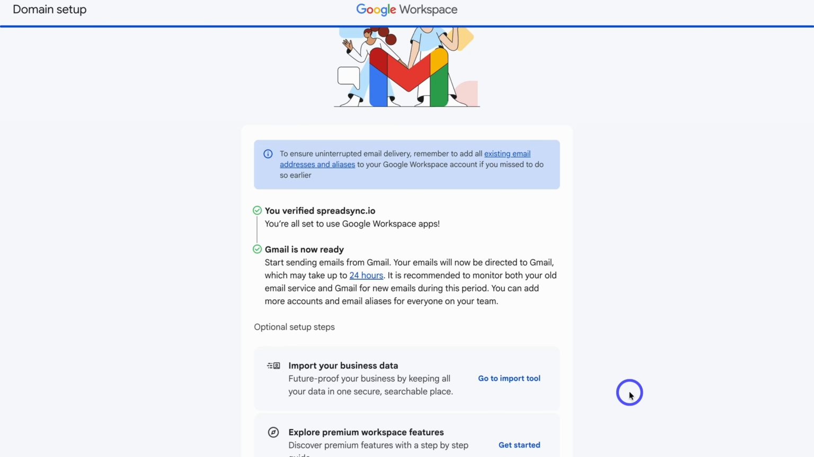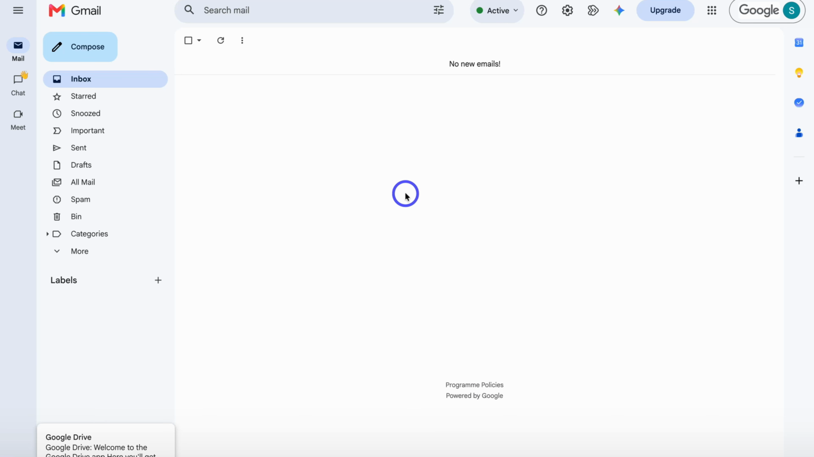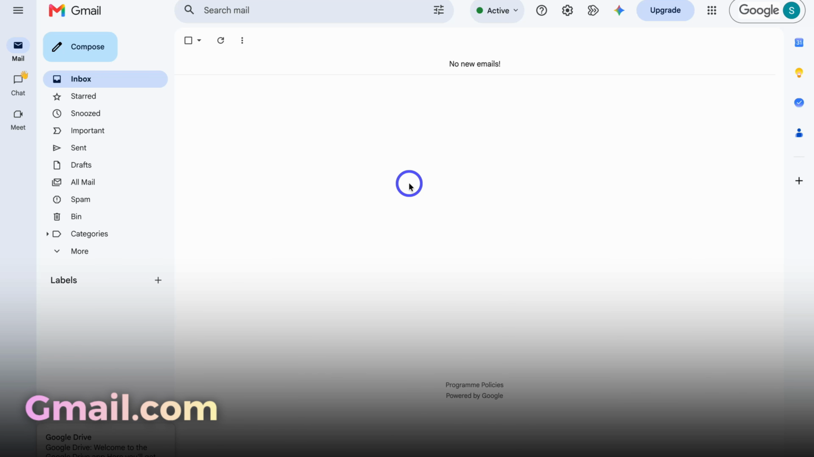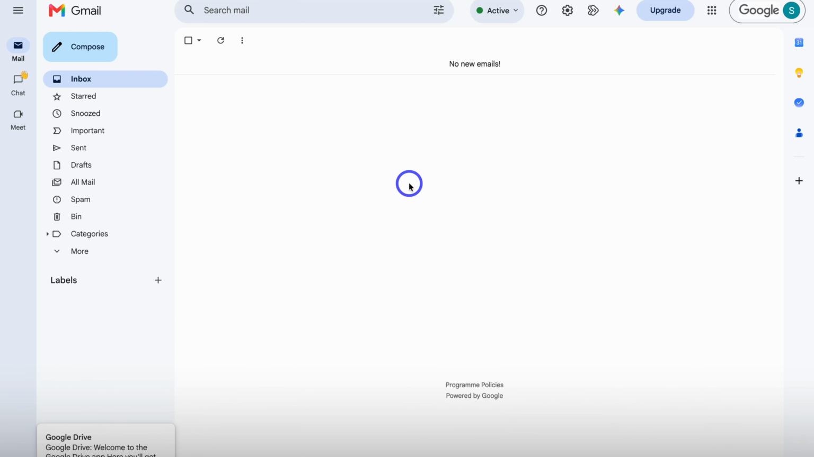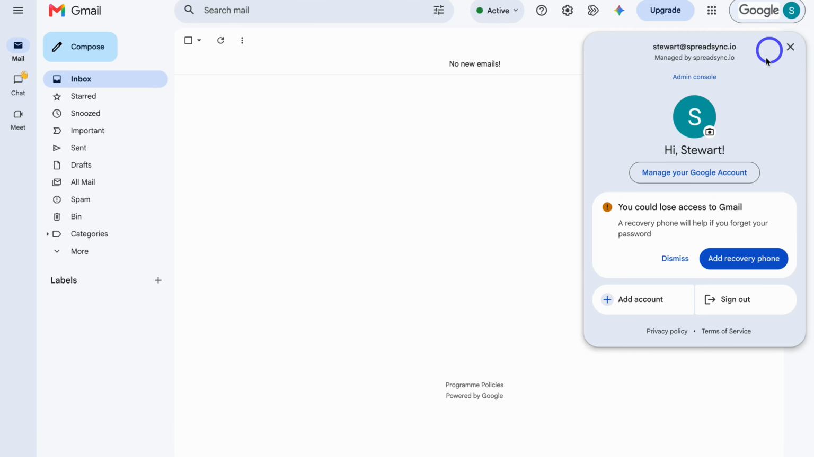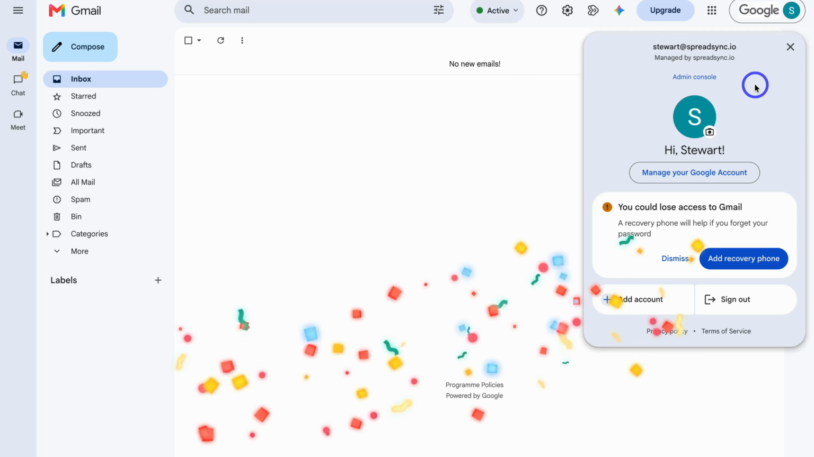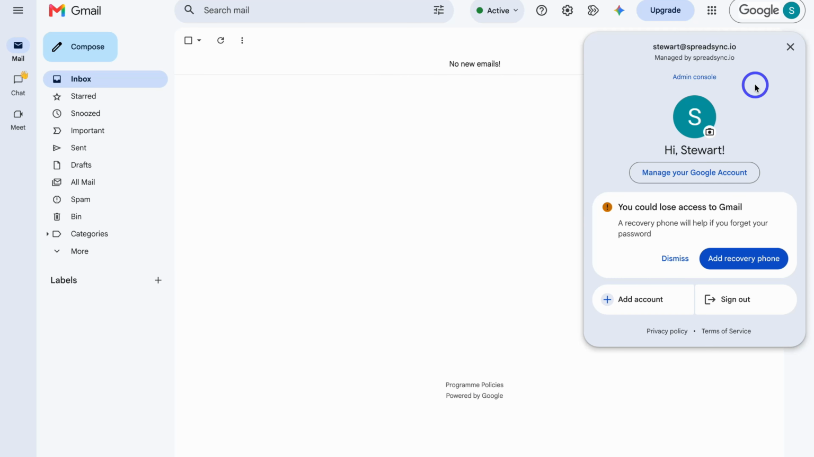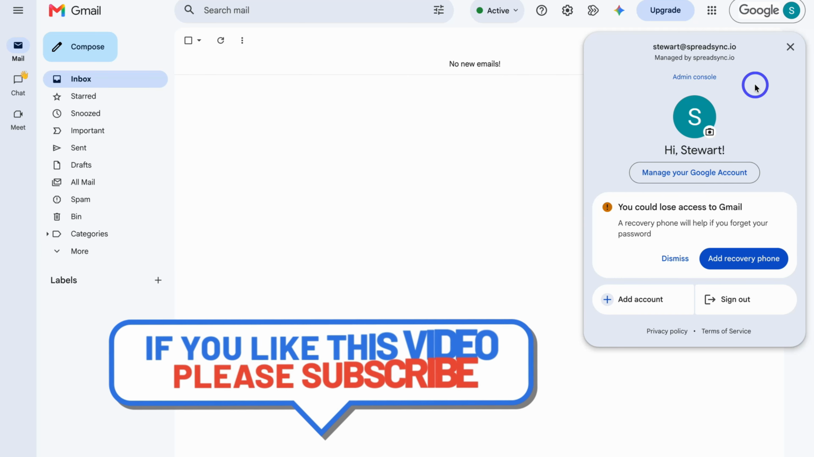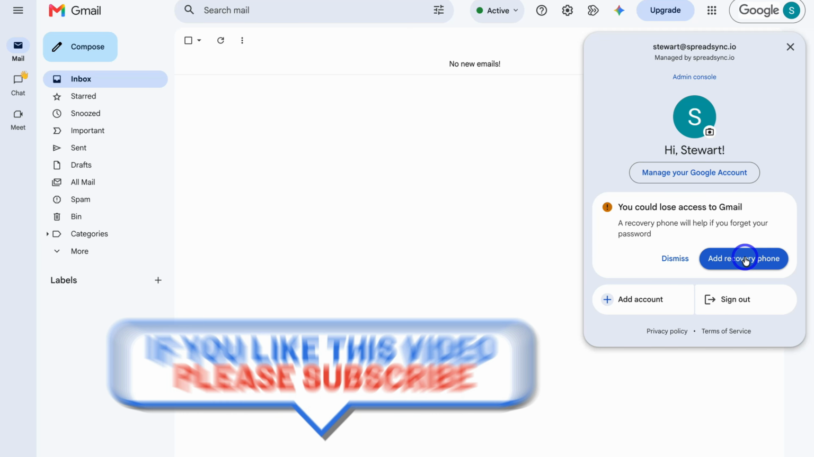Now let's go ahead and log into our Gmail. Simply type in gmail.com and you'll automatically be taken into your inbox. If you're not, go ahead and log in with your login details. Remember, you created a password earlier. If we navigate up to our account, you can see this is the account for Stuart at spreadsync.io. And congratulations, just like that, you're ready to send and receive emails using your business email. Now you'll get some prompts for setting up security, like adding a recovery phone number and backup email. So you want to take the time to do that.